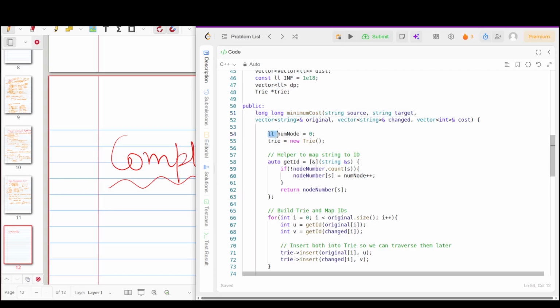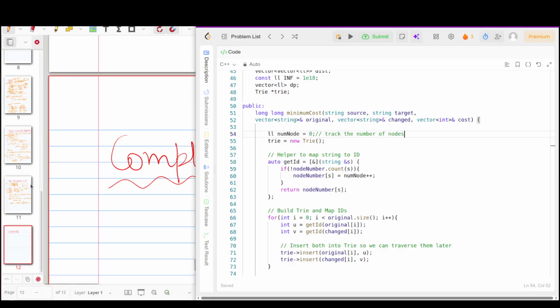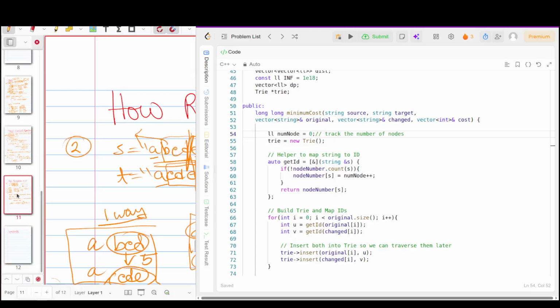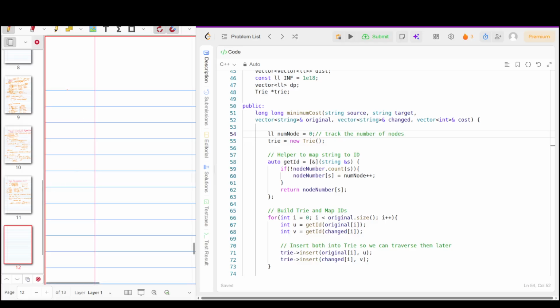Now this is the LL of number of nodes. It will simply track the number of nodes, as I already discussed. Okay, let's explain over here. So let's add a page for that.